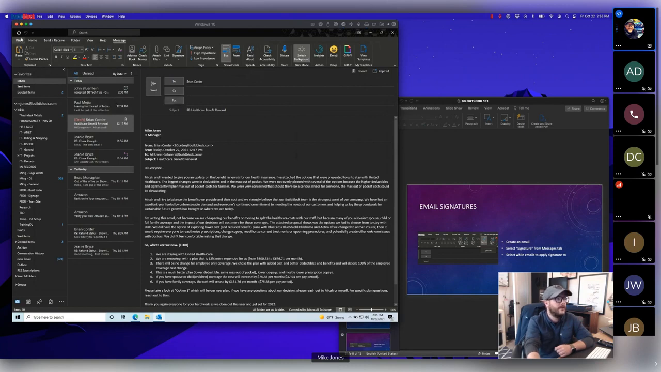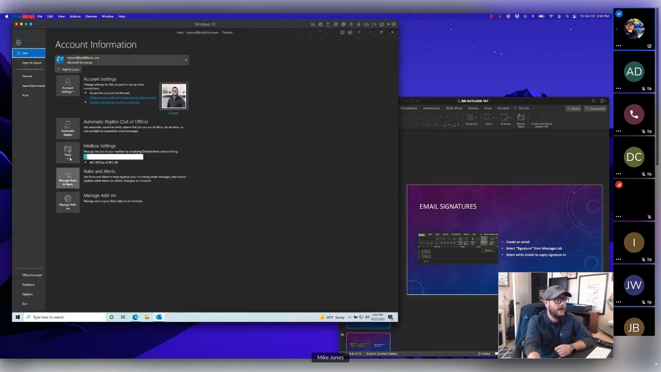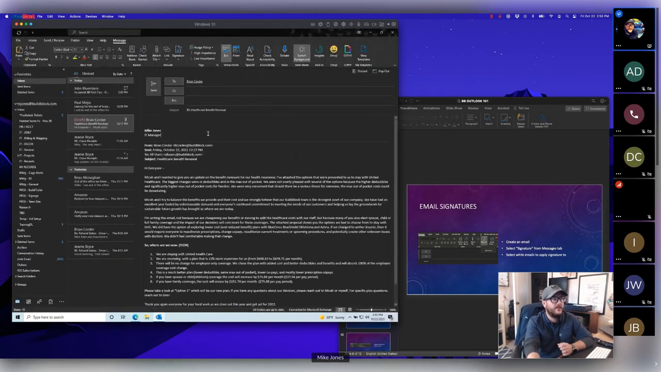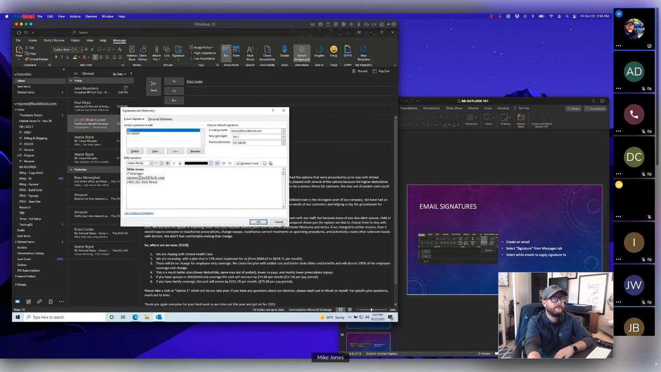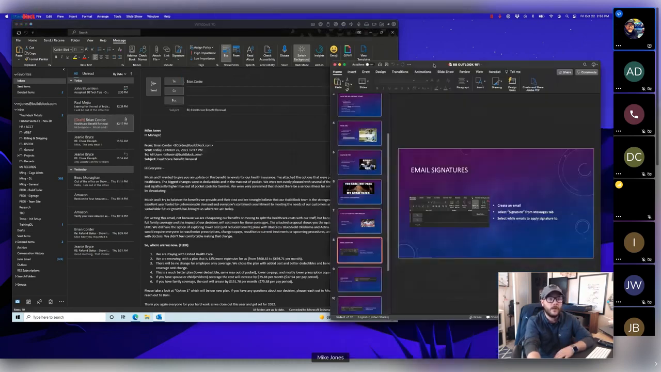You can get to it via file and somewhere in here, I don't even remember where, but it is much easier just to go into an email and then you have signatures. Okay.